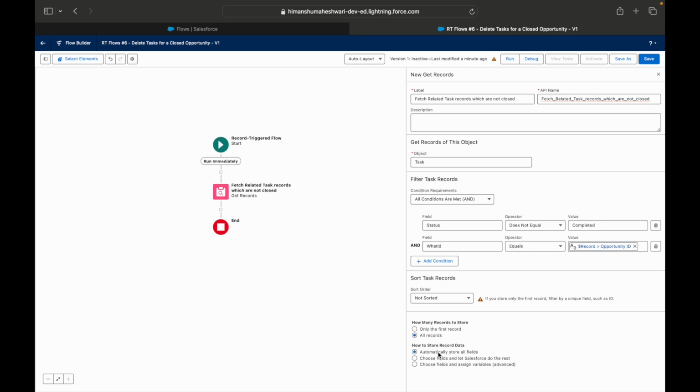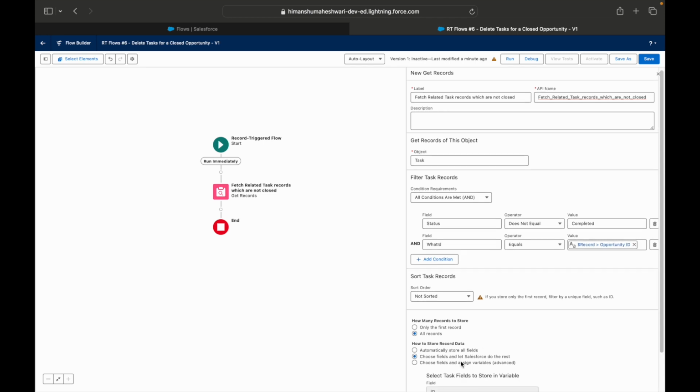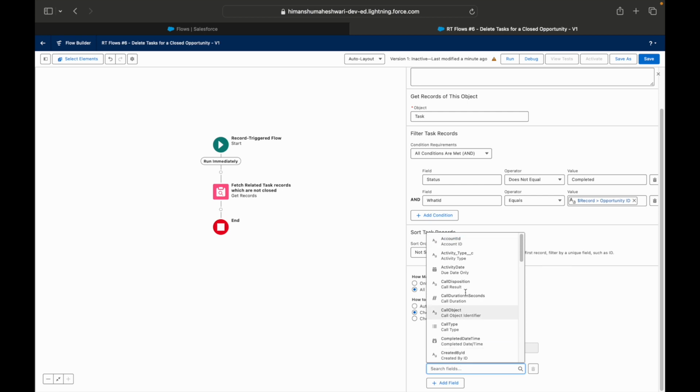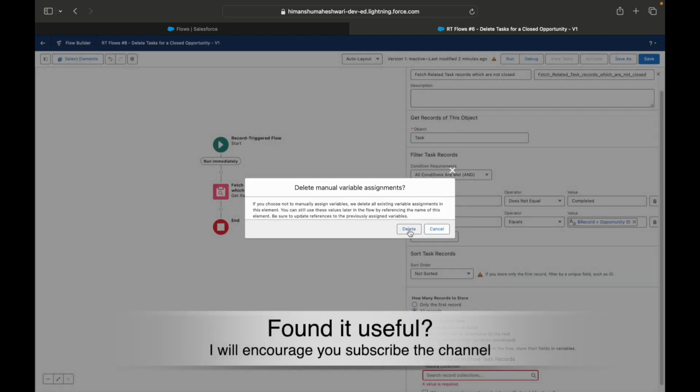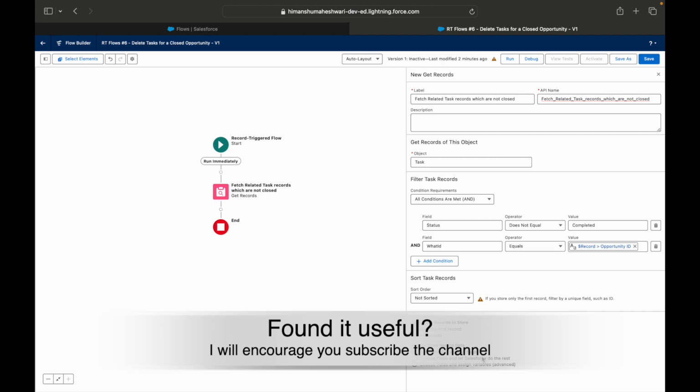Okay, and I'll just let it automatically store all the fields. If I want to select specific fields, I can choose this option and I can choose what fields to store. Okay, and if I want to assign it to a record variable, I can simply create a new record variable and I can assign it here so that I can use it later to set any values if that's the requirement. Okay, so I'll just say automatically store all fields of the task records that come into my context.